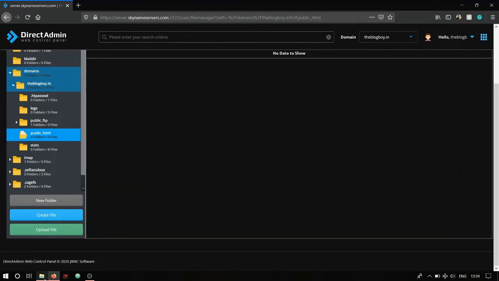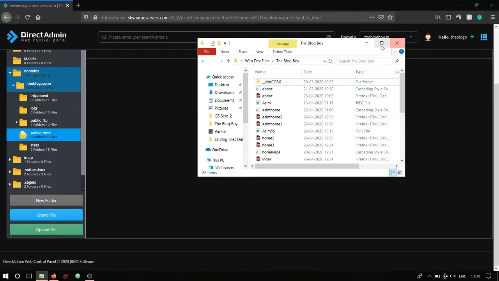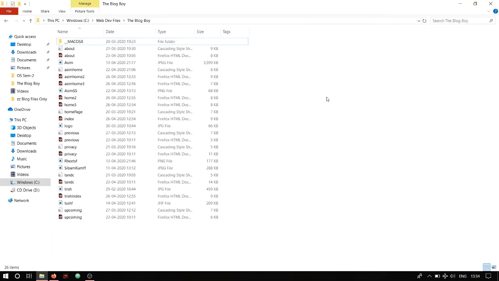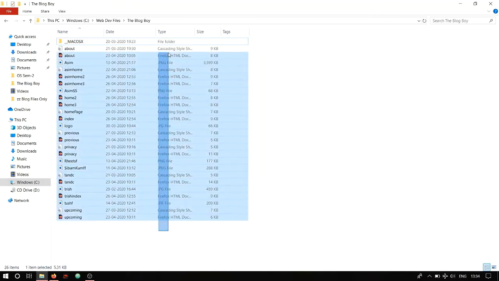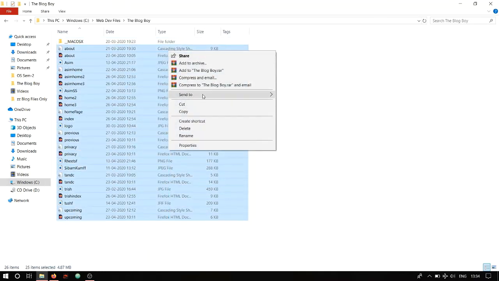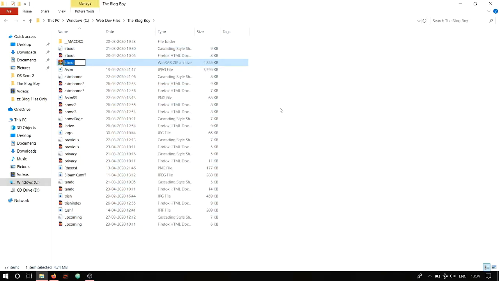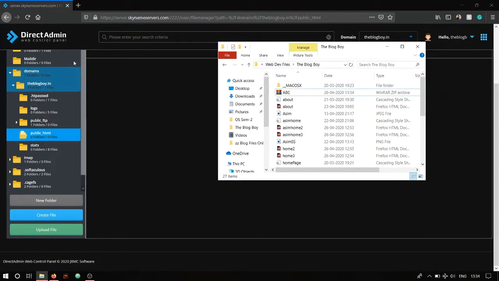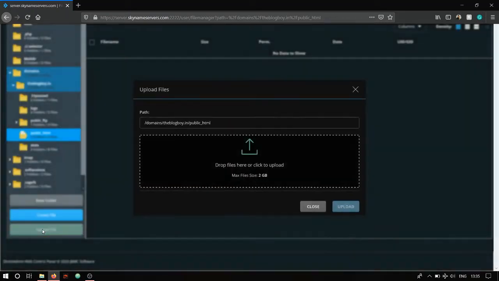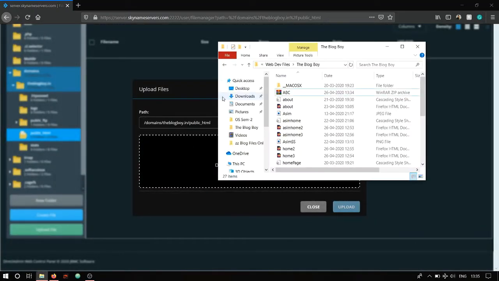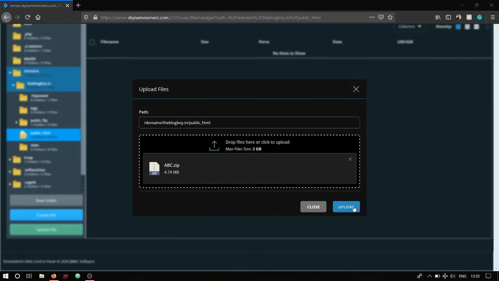before you upload your files. So first up, you're going to go to the place where you have all the files that you will be uploading. I'm going to select all my files and create a compressed folder out of it. I'm going to call it abc just to keep it simple. And then inside your DirectAdmin page, you will find something called Upload Files. You're going to click there and drag and drop the compressed folder that you just made. So once you've done that, click on upload.